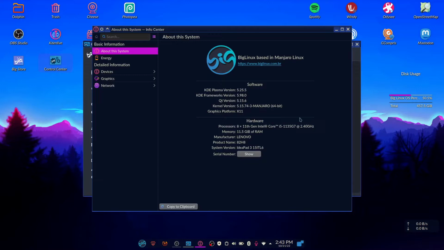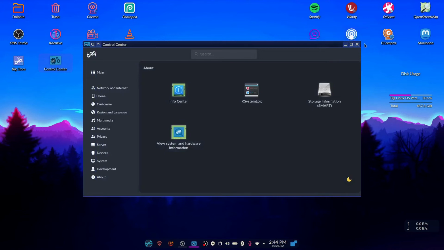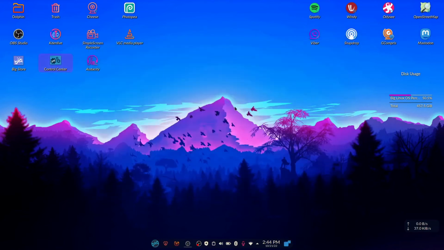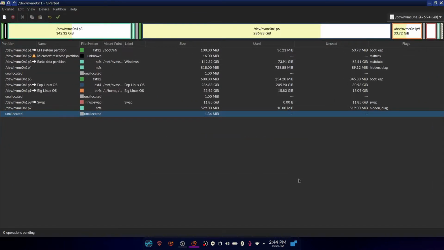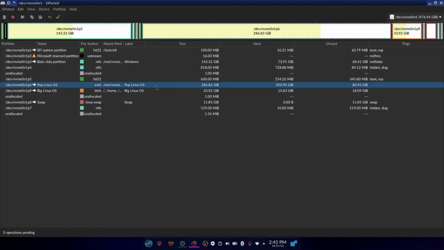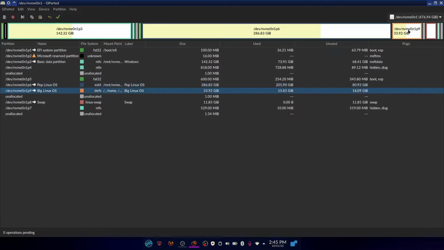So anyway, I'm into my Linux or Big Linux OS based in Manjaro with a KDE Plasma desktop environment. It is so easy because I only have few gigabytes of space in my desktop right here. I'll open the GParted. There you have it. I'll full screen it so that you can see. So my partition 3 is my Windows, partition 6 is my Pop Linux, and my Big Linux is very small.